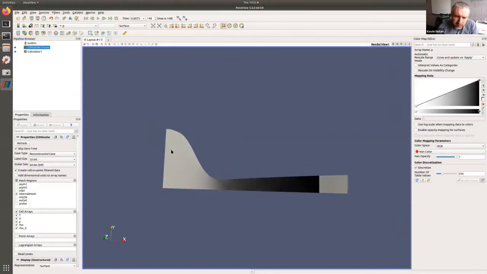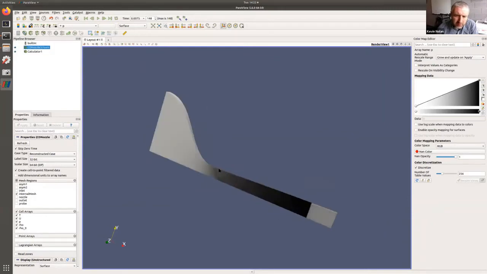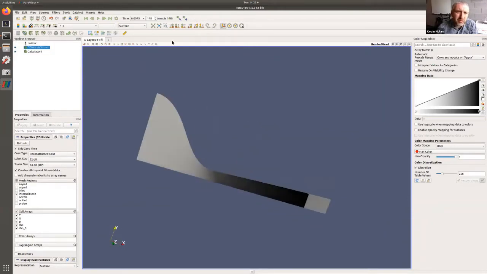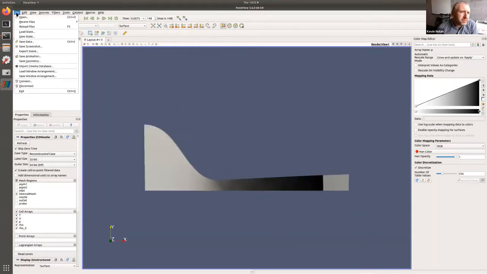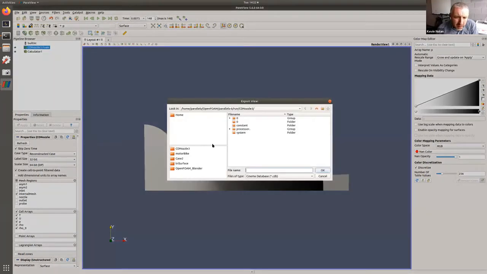There's our simple rhoCentralFoam simulation showing our shock wave at some time step. So a very clear shock wave here. What we're going to do is go File, and we are going to export scene.